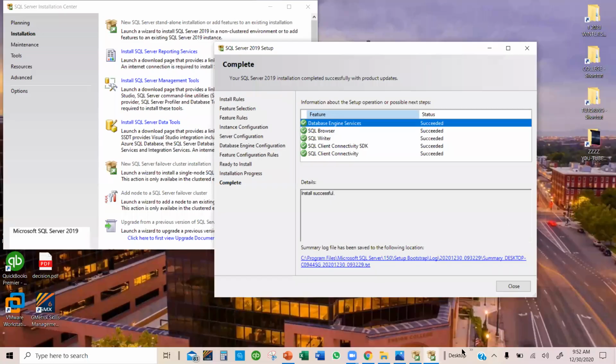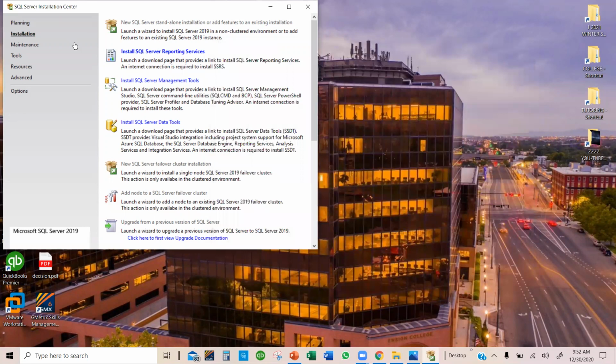Okay, once it is done, you should see a message that says installed successfully. Now I'm going to close it since I have successfully installed it. Close this. But I'm not going to close it, do not close it. We may need it in the next step. So we're going to keep this one for now.